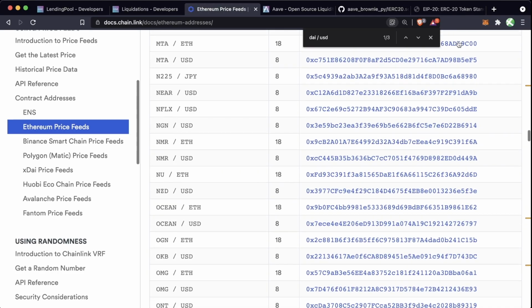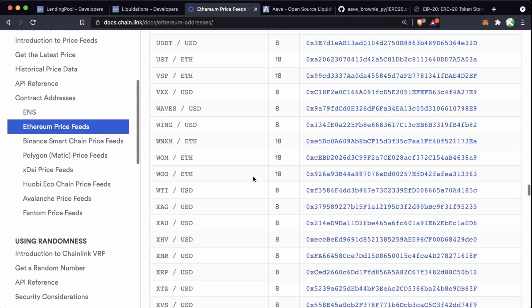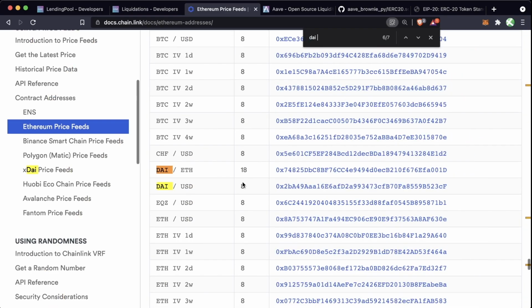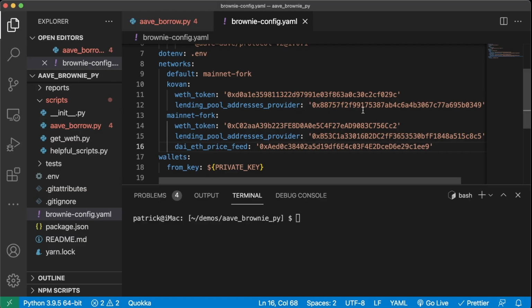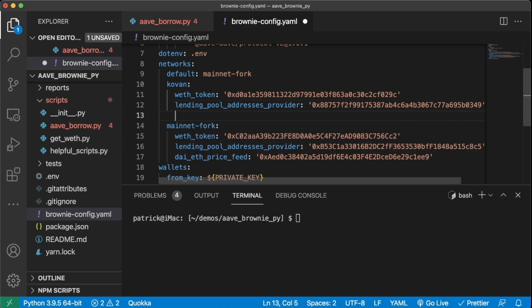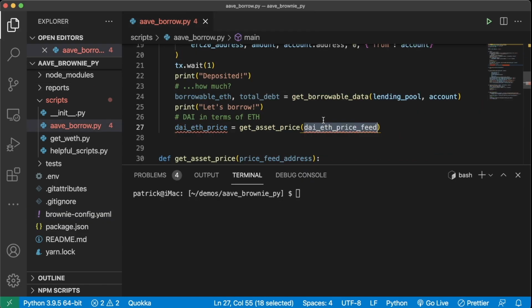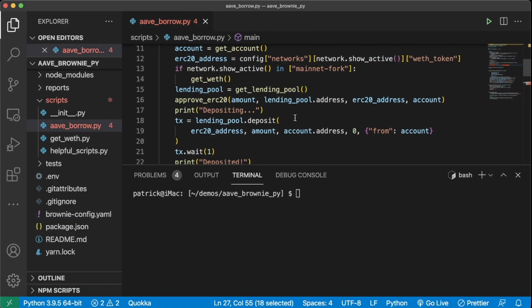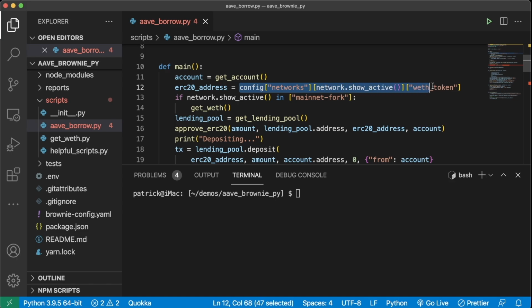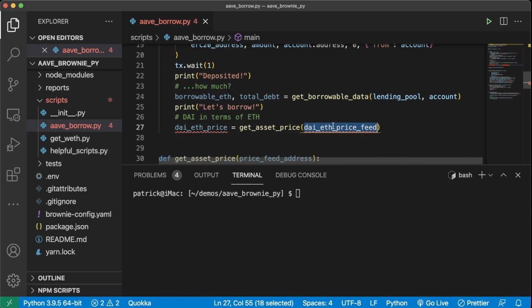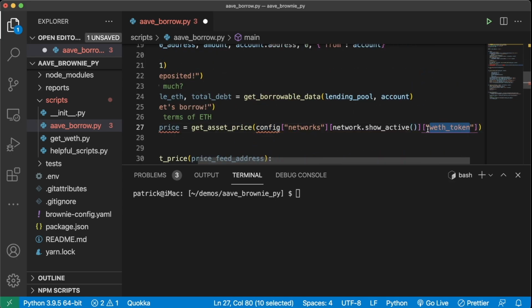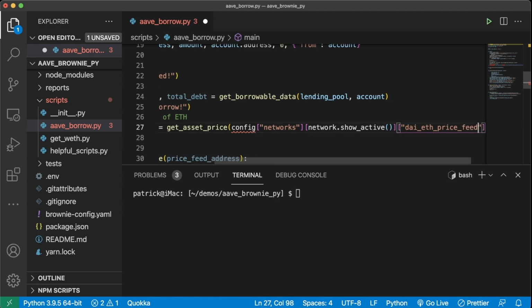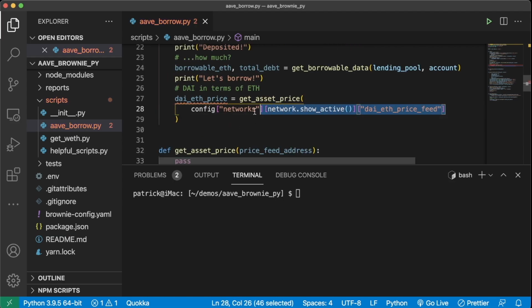Again, if we want to test this with Kovan, we can obviously just scroll down, look for Kovan, find the DAI ETH right here, grab that address, and pop it in for Kovan. And then we can get this the same way that we got the address of the WETH token. So I'm just going to copy this, paste it here, but instead of WETH token in here, we'll do DAI ETH price feed. And now we have a way to change the price feed address depending on what network we're on.